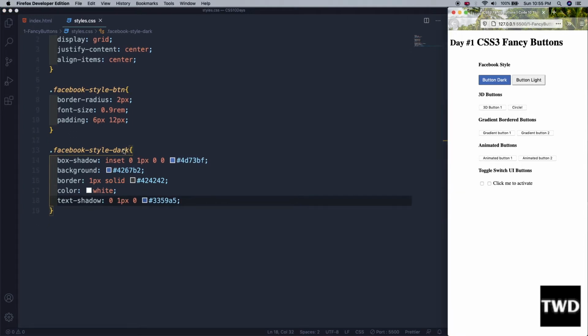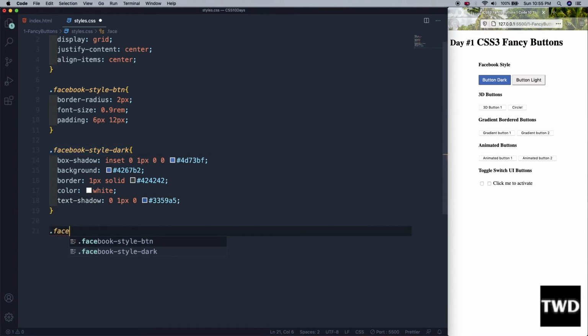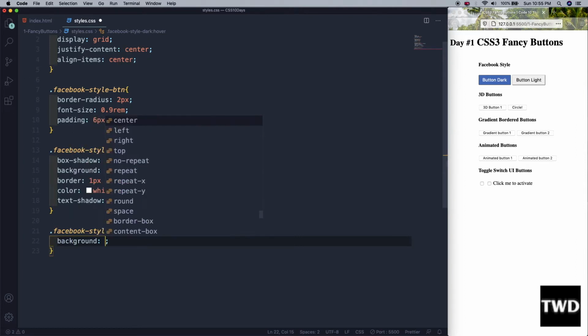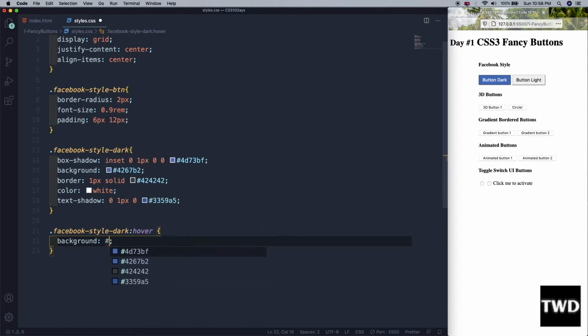So let us give it a hover state also. Facebook style dark, and hover. Let us give it a hover background of hash 2d5f5 4A7. Save it, and now the hover effect is there.